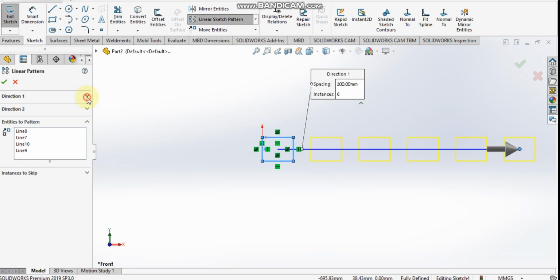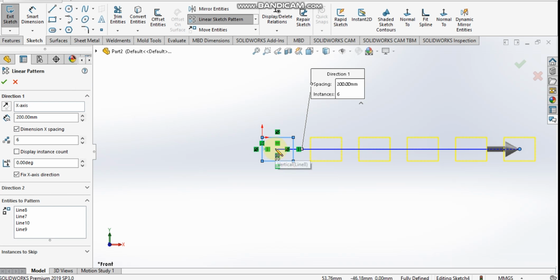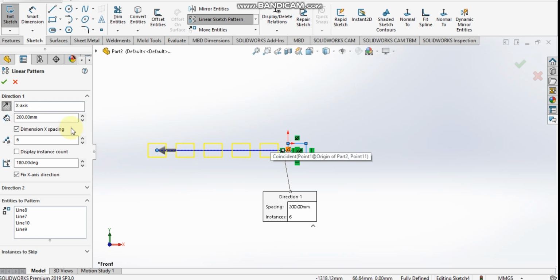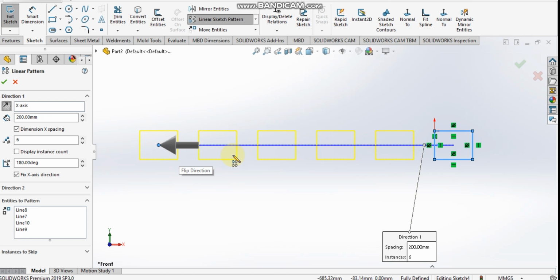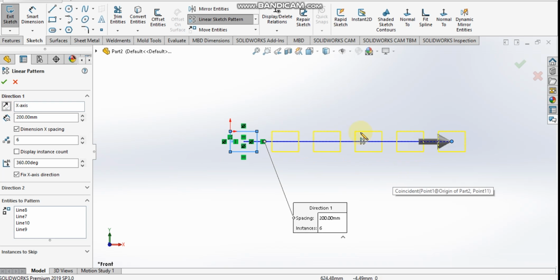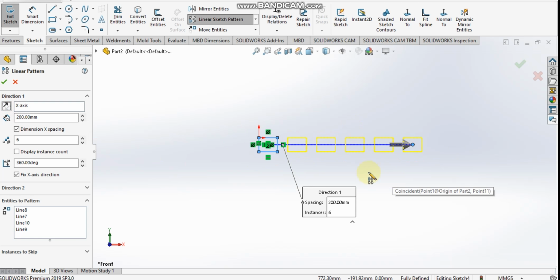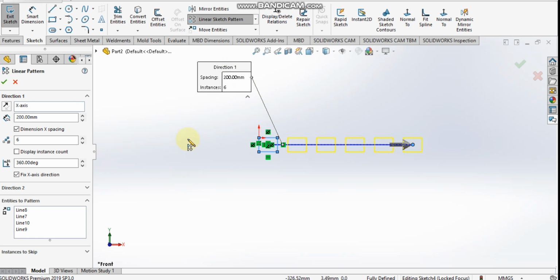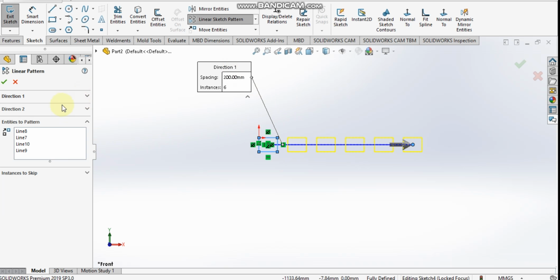Now one more option is left over here. If you want it to pattern in the negative x direction, just simply click on this reverse direction. You can see the preview. Inside the preview it is getting patterned in this direction. Now I will again reverse, so it will get patterned in the positive x direction. Now again direction 2 is the positive y-axis.